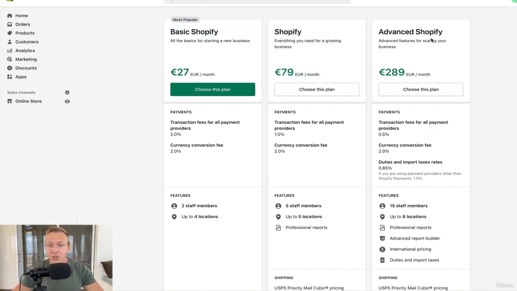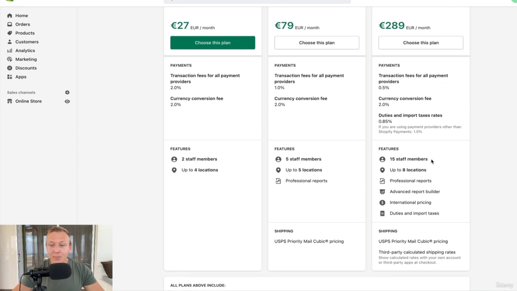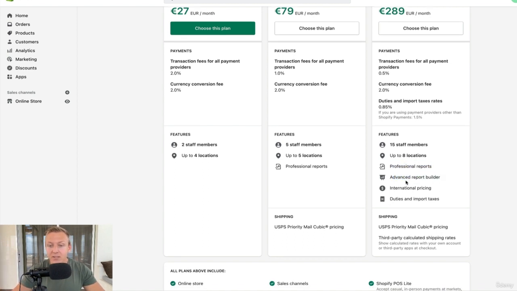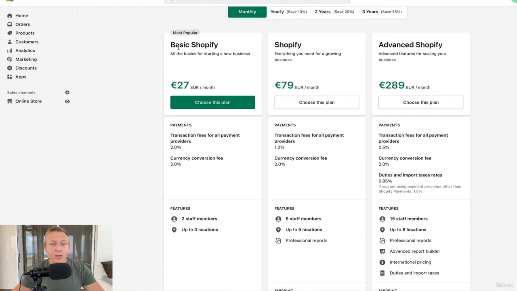And when it comes to advanced Shopify, this is when you're making around 6 figures and when you're really looking to be expanding into more staff members. Now, you don't need extra locations. Professional reports are interesting, but you need a lot of data for that, and you're just starting out, so you're not going to make any good use of the data. Advanced report builders, same thing. International pricing, not super important. Duties and import taxes, we just spoke about that, not the most important thing in the world. So when it comes to starting out, I strongly recommend that you go with the basic Shopify and then move over to this Shopify plan when you're making $5,000 a month or more.